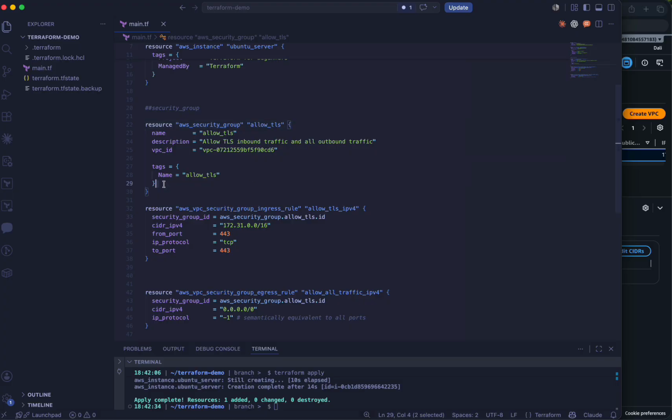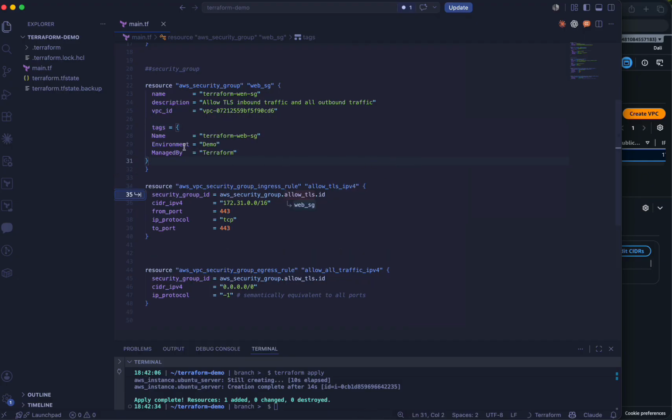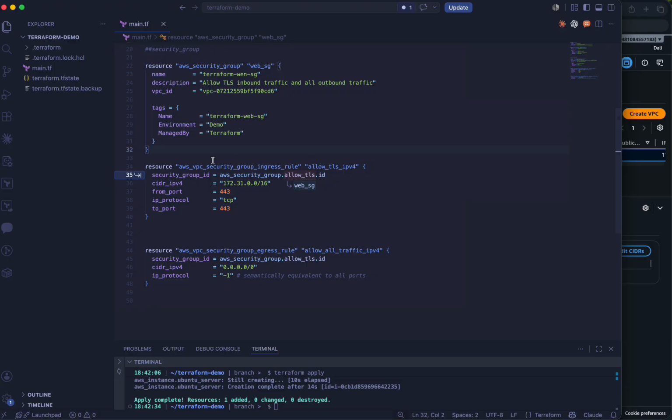Now, let's customize this resource for our own project. First change is the local name. Instead of allow_TLS, I'll rename it to something more meaningful for this lab. I'll also update the security group name so it matches our project. The description looks good, so I'll keep it. We already replaced the VPC ID with our default VPC. Finally, I'll update the tags. We already talked about tags in the previous episode, so I'll simply rename them to match this project. Great. Our security group resource now follows the same naming convention as the rest of our Terraform project.